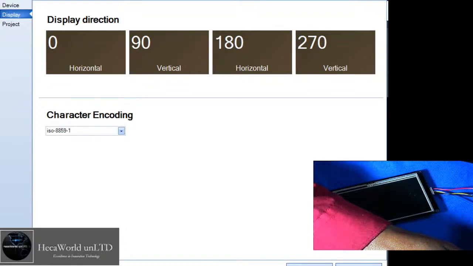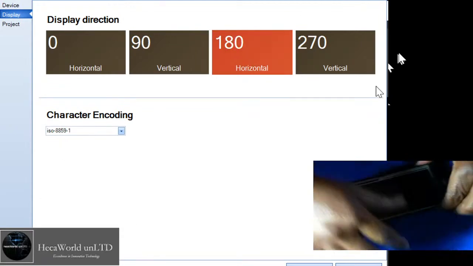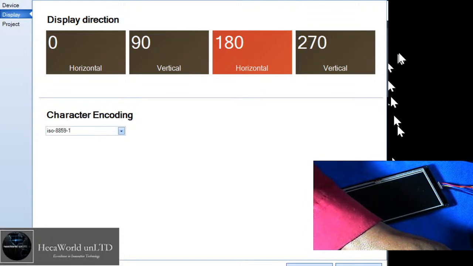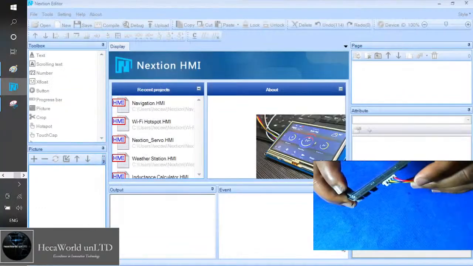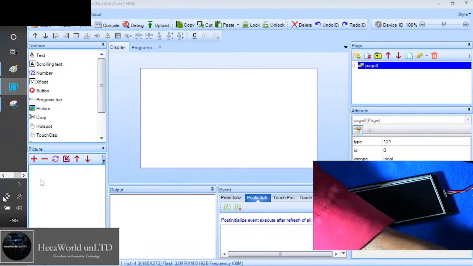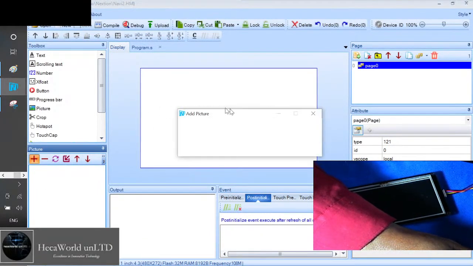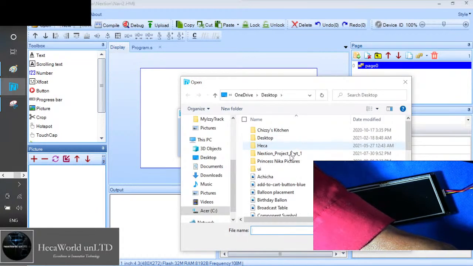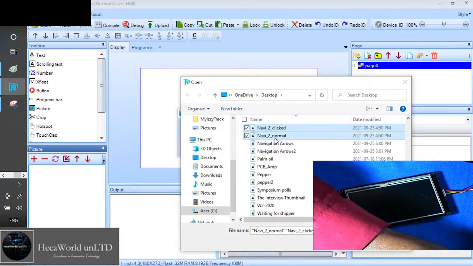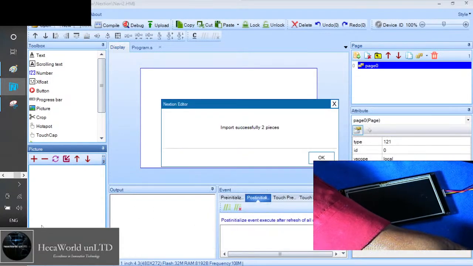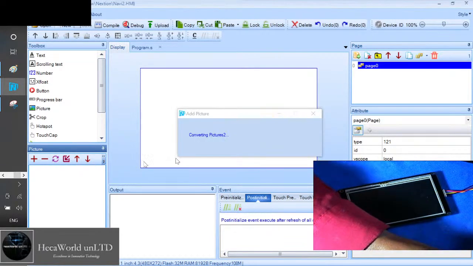So let me just show you the Nextion. Yeah, good job. Now the next thing is for us to choose the screen orientation. We want to do it 180 so it stays in this orientation that it is right now. You can do it 90 or so, but I want it to remain that way. Now we just have to import the images that we created. I'm going to add images, and it's going to be Navi 2. So we need both of them, clicked and normal, and just import, and then those two will show up here.